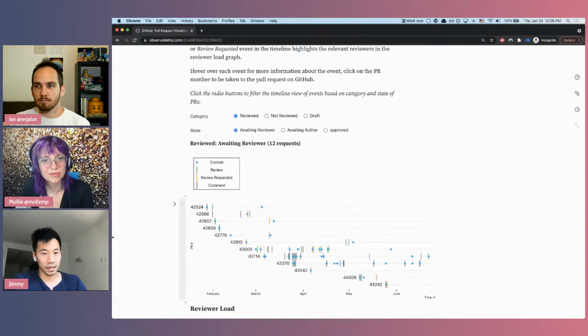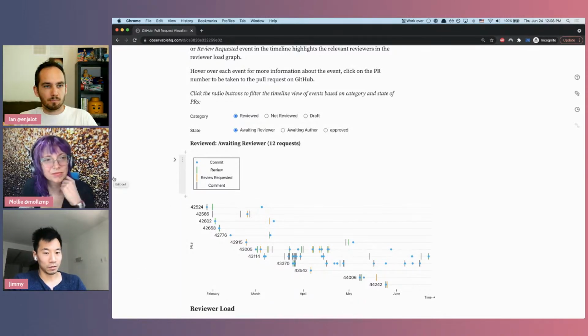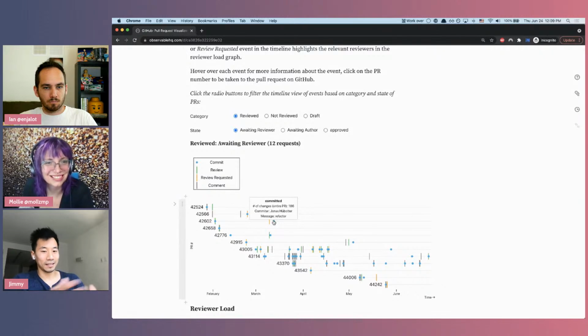So here, we're looking specifically at the PRs that have been reviewed and are awaiting reviewers, and we have a legend here that annotates all of the events that have been associated with a particular pull request. And you can see the ones that are awaiting reviewer have commits as their last event. And basically, we're assuming that those commits are now in a state that can be reviewed again.